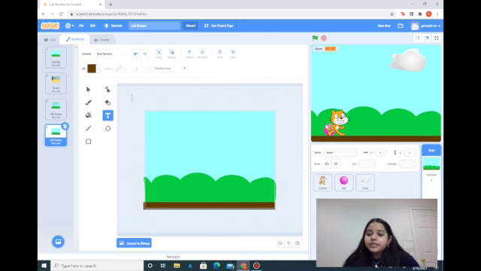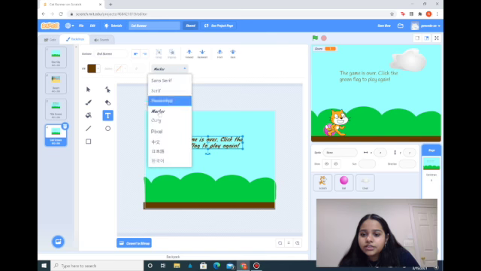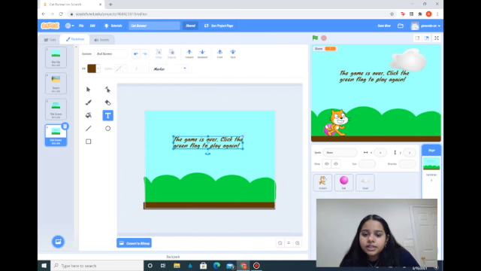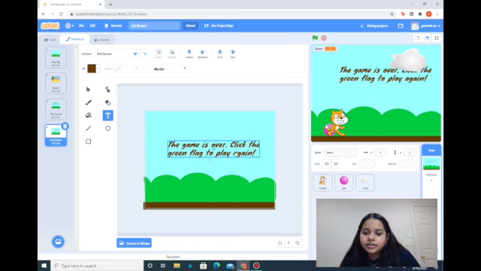So once I've renamed it, I want to click on this text box. I'm going to add a short little blurb over here that says, the game is over. Click the green flag to play again. Make sure you hit enter whenever you want it to wrap around, like right here, just so that it doesn't come out all in one line. Then I'm going to select everything, change the font to marker, and make this a little bit bigger and center it on the screen.